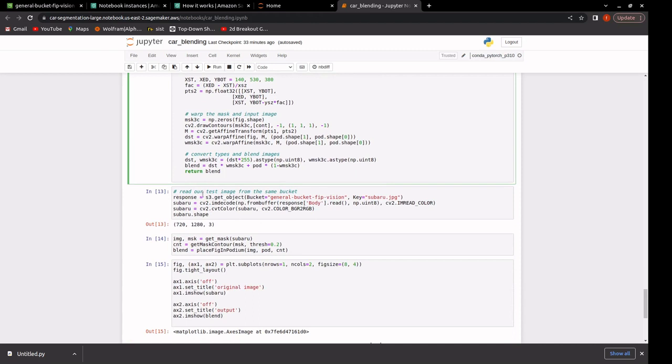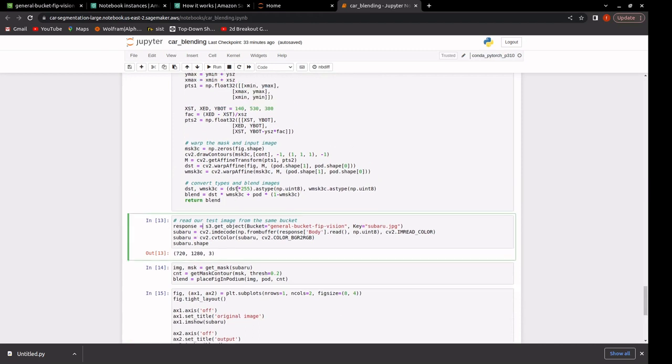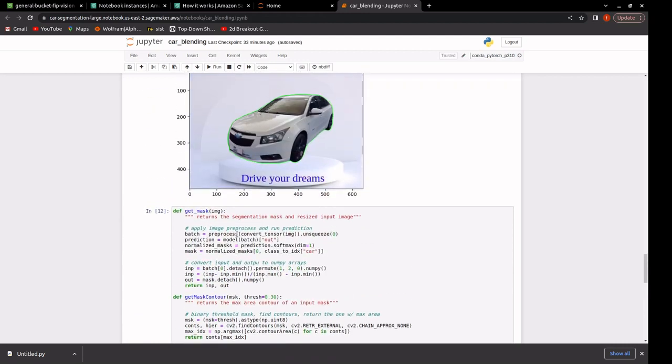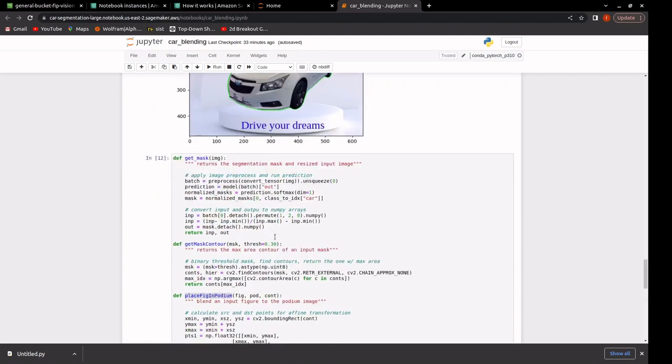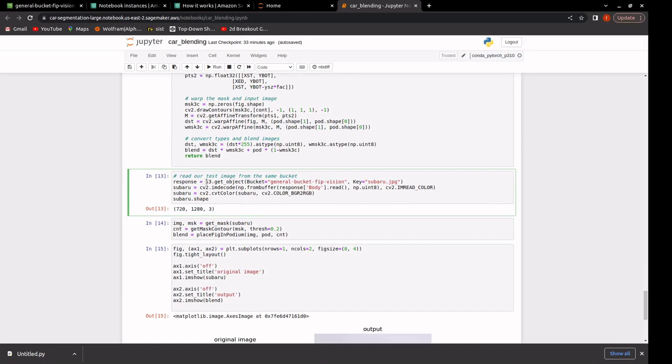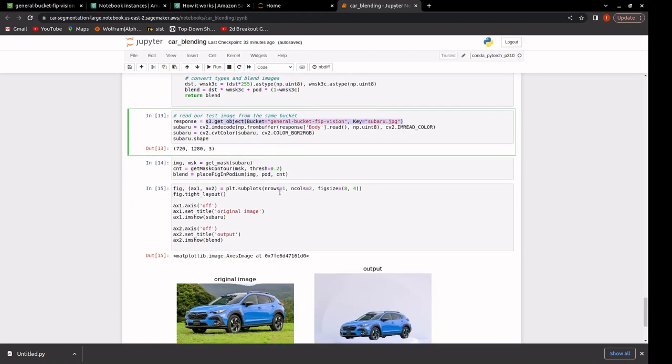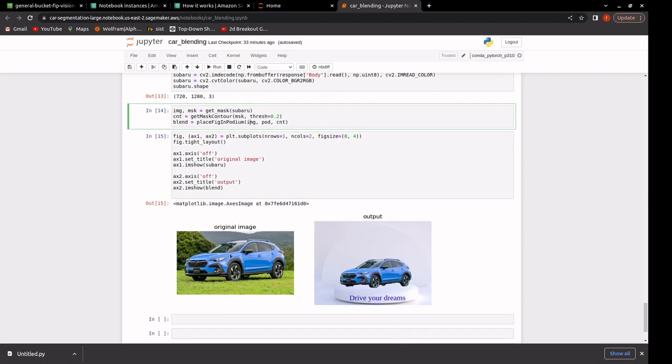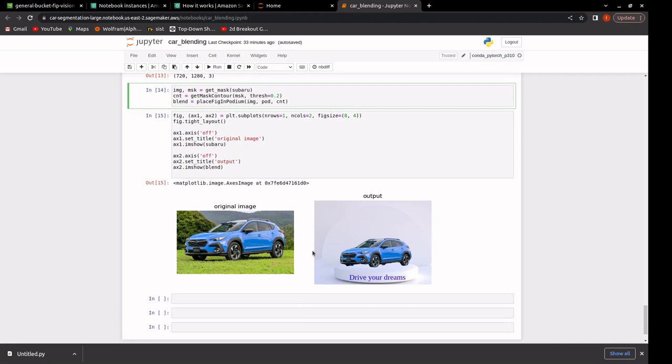And last, I did another test just to check that the functions are working, and used an example of a car that is better suited for this kind of blending. So I downloaded another image from the S3 bucket. Then here I use the three functions: get mask, get the contour, and do the image blending. And here is the output. This is the original image, and then the blended image with the podium in the background and the car in the foreground.